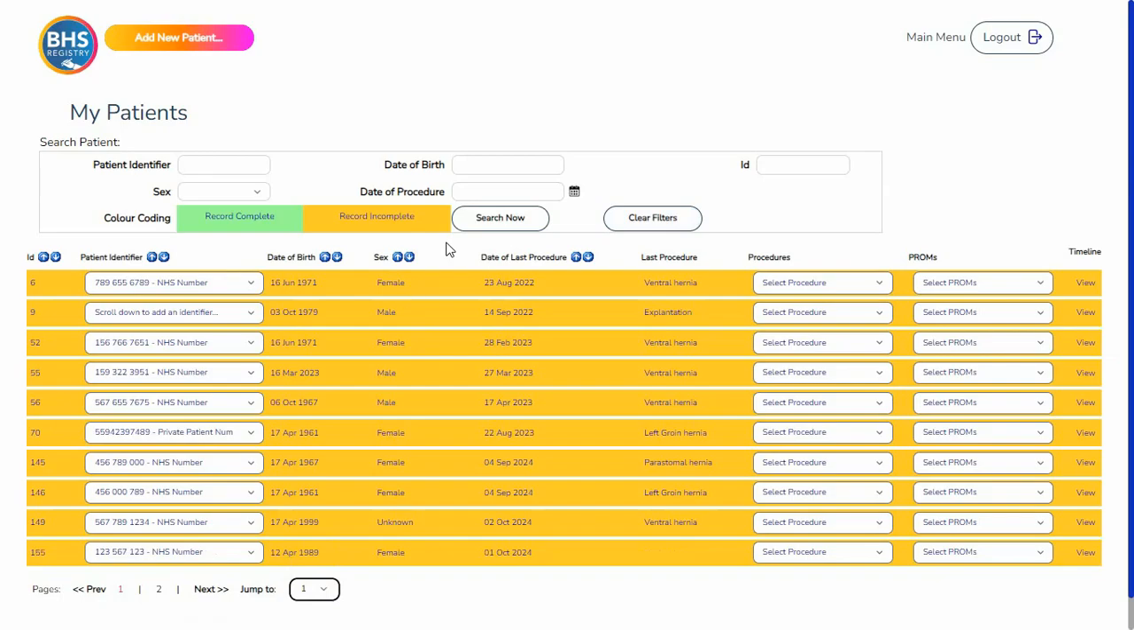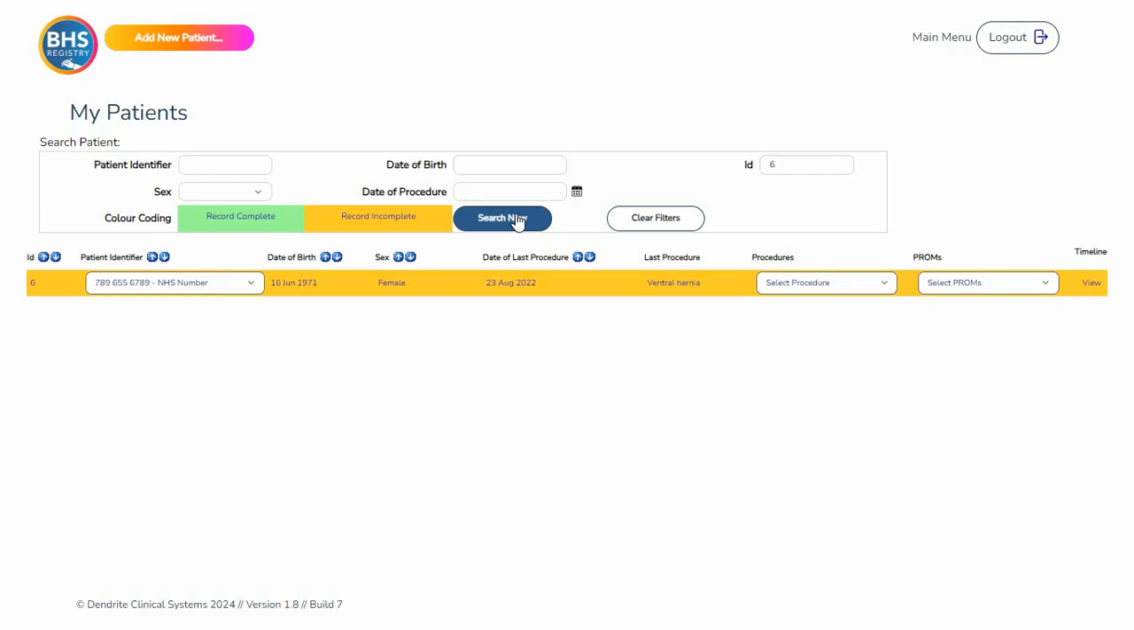You can also use the search facility at the top of the page to find the patient you're looking for. You can type in the date of birth, date of procedure or patient identifier, or even the sex. Here we've put in the patient ID.